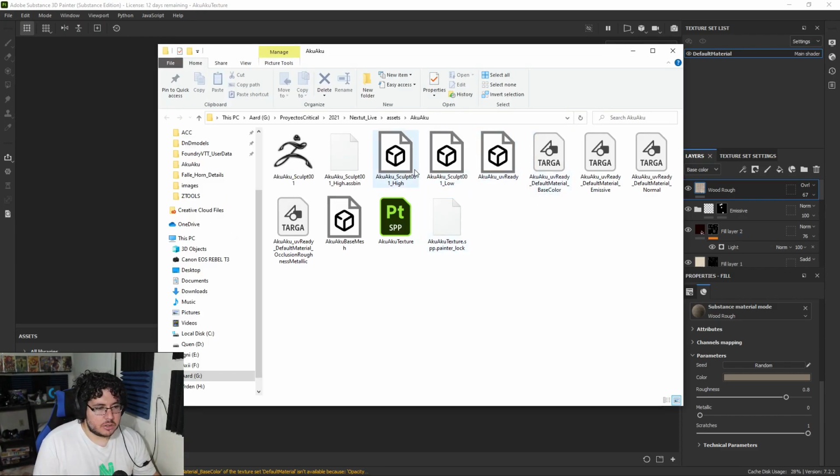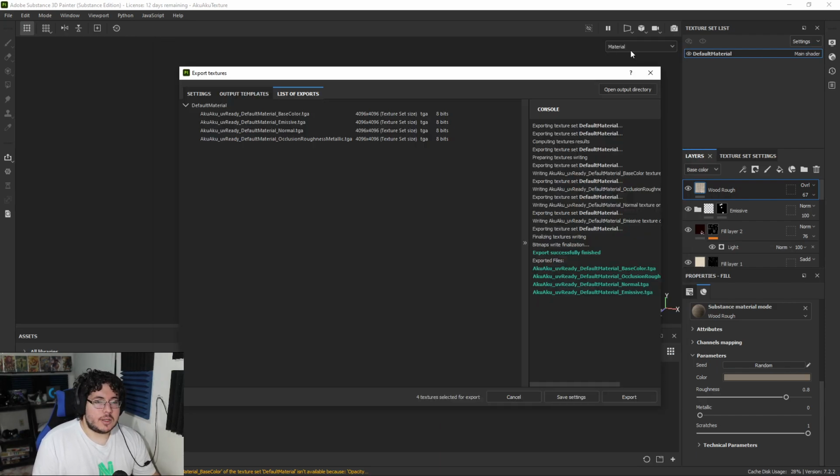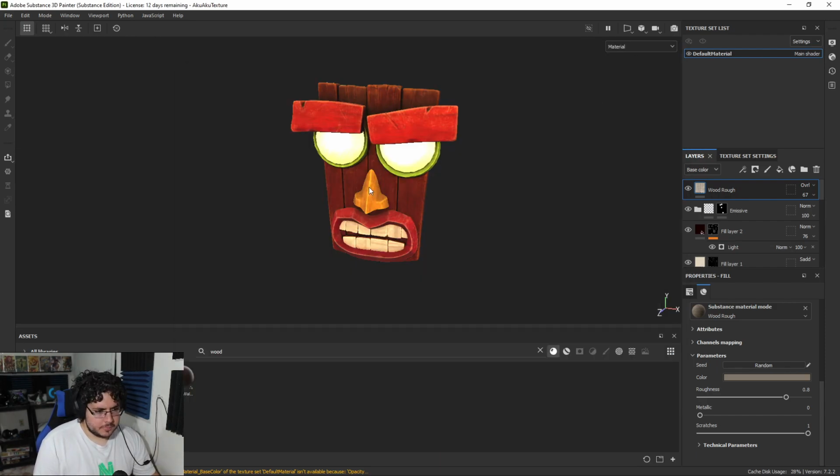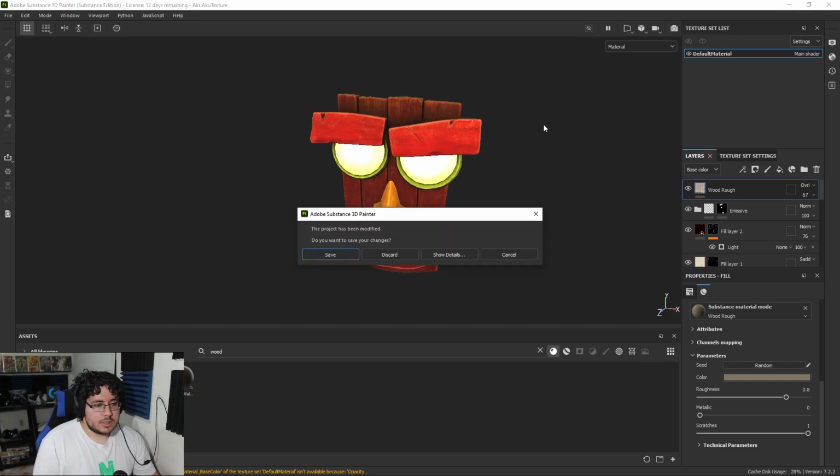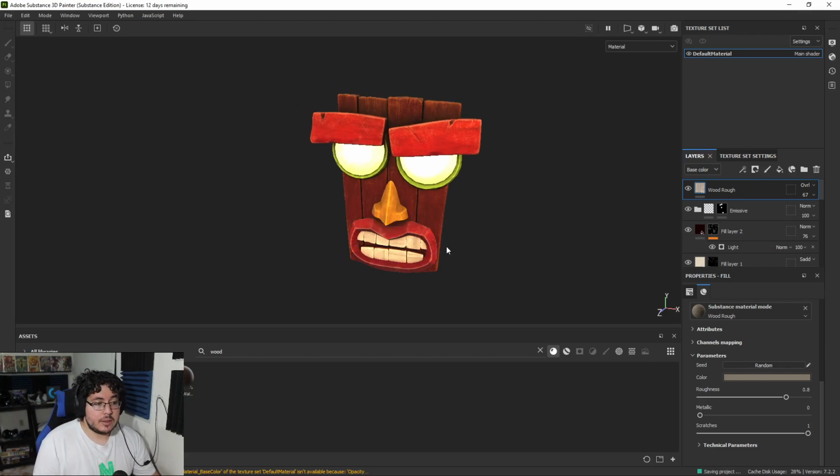We can open the output directory, and you can see it right here. Default base color, emissive, normal, and occlusion, roughness, metallic. There's 3 textures here that are being saved into one single file. We're gonna be talking about Unreal in the next couple of videos, so don't worry about that for now. Now let's close this and let's talk about the feathers.